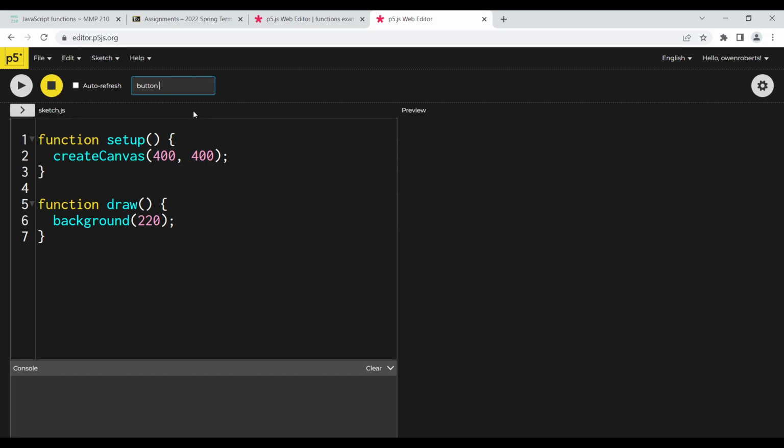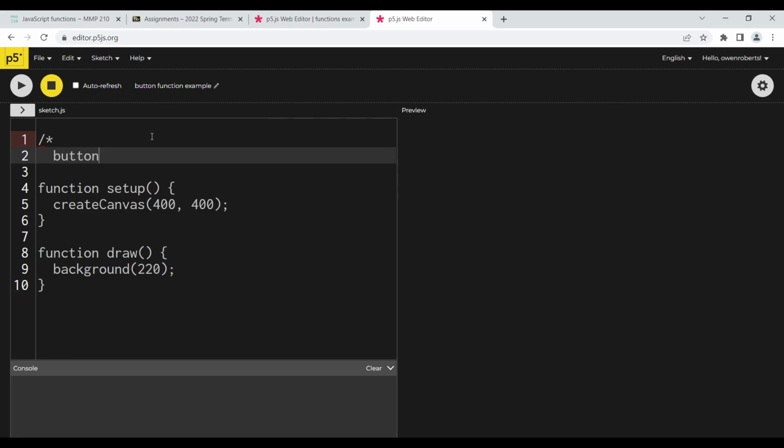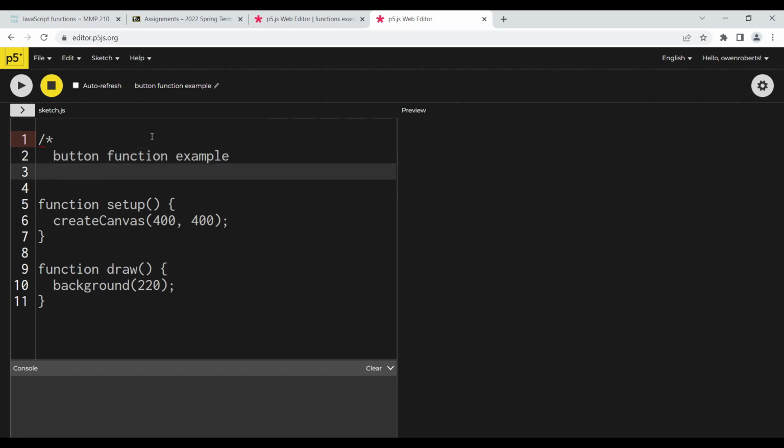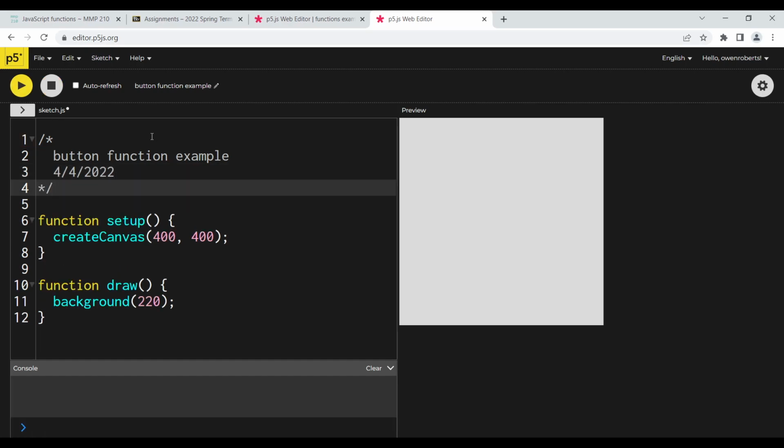Okay, so I'll save this as button function example. So what we're going to do is use a function to put a bunch of functionality that we want to repeat without having to copy and paste it a bunch of times. So it's kind of similar to a loop, and we're going to use it together with a loop, but it's for adding a bunch of other stuff in that we don't necessarily want to have copied over and over again.